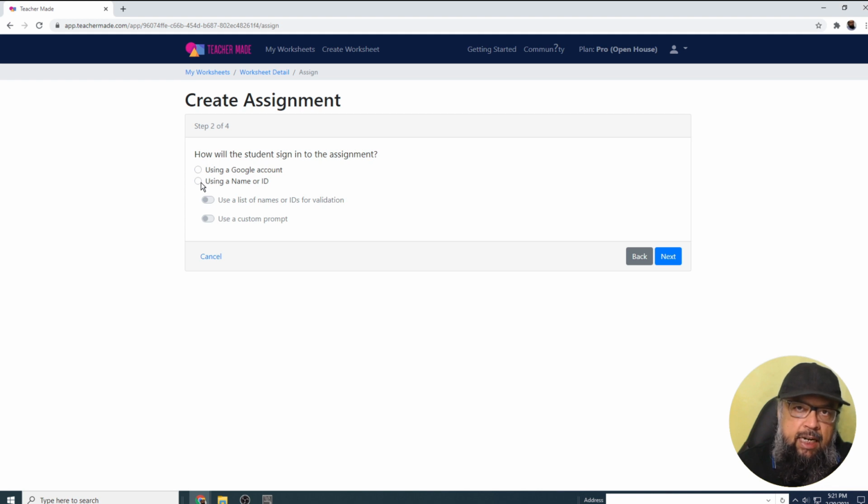If you select the second option, anyone with your link will be able to do the assignment. TeacherMade will not ask them to open any account or anything. They will put the link in the browser and they will start solving the assignment. Whatever name they put, TeacherMade will accept it and it will report it to you. So this is a very free-form option for any student to take this assignment.